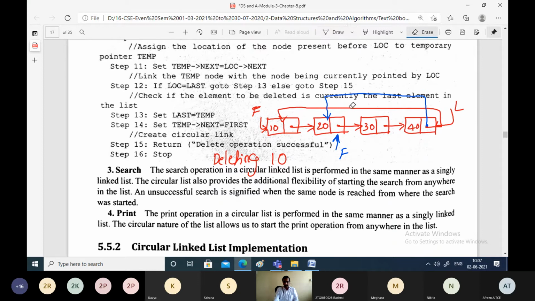When you do this, this node will be removed. Obviously first is pointing to node 20, and last pointer next is also pointing to 20, so the circular nature is retained. Delete this, and automatically it will be deleted by the garbage collector. This is how we delete the node called 10 from the linked list. We have deleted node 10 from the linked list.